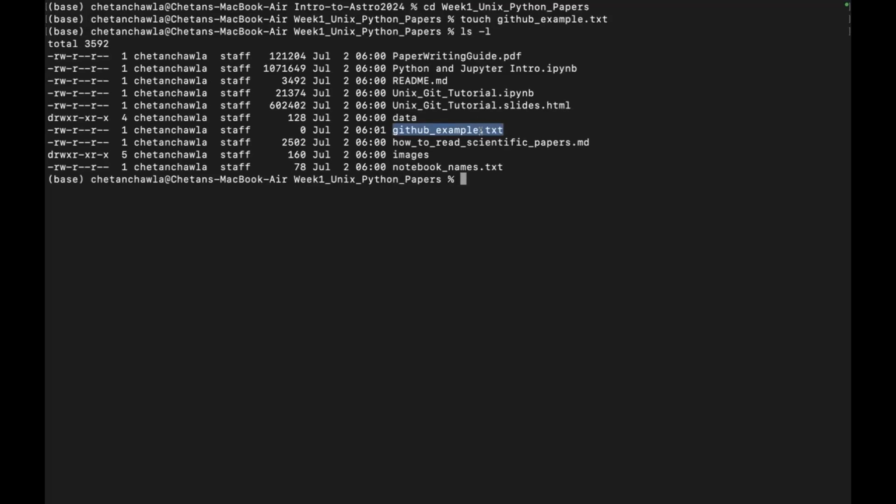Now I want to upload this to my GitHub page, right? And how to do that? So what I can do is check if this is added in my Git. So first of all, I write this command git add, and then add this file GitHub example. Give me a second. So what this does is it adds this file into the files that I'm tracking in this folder. So git add is the command that you track your files with.